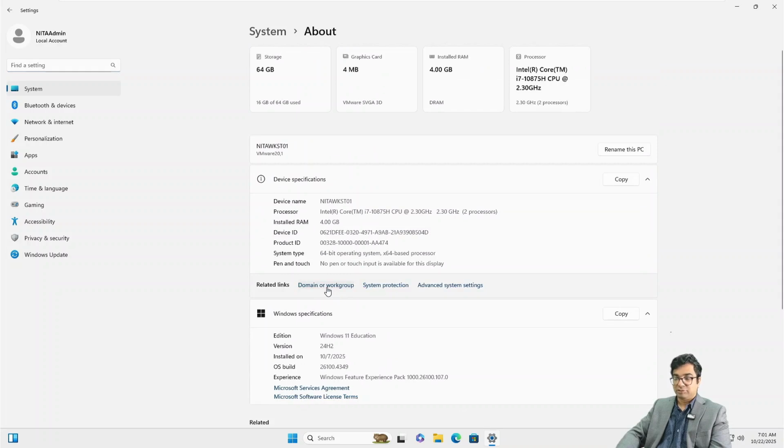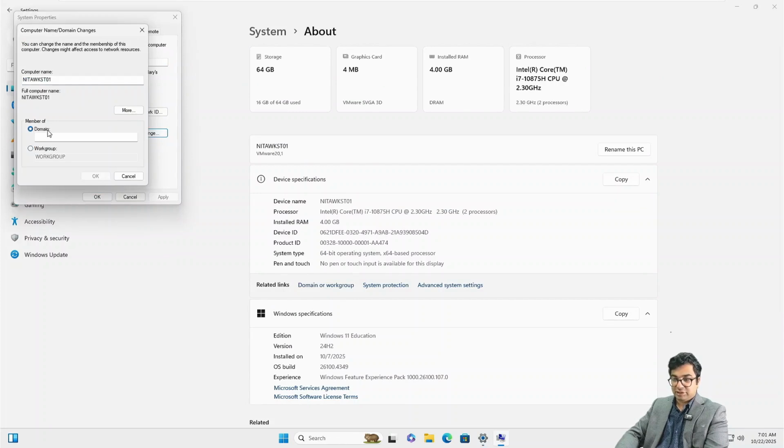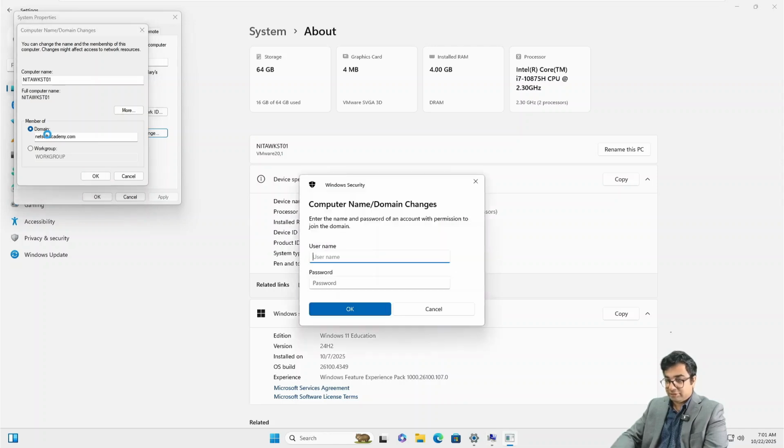Then click on Domain or Workgroup, and then click on Change. Here, I'm going to change the domain to netsoftakademy.com. Enter. Administrator, and password 1350.